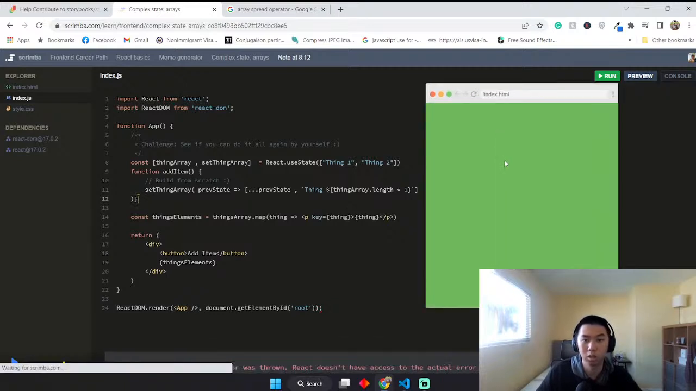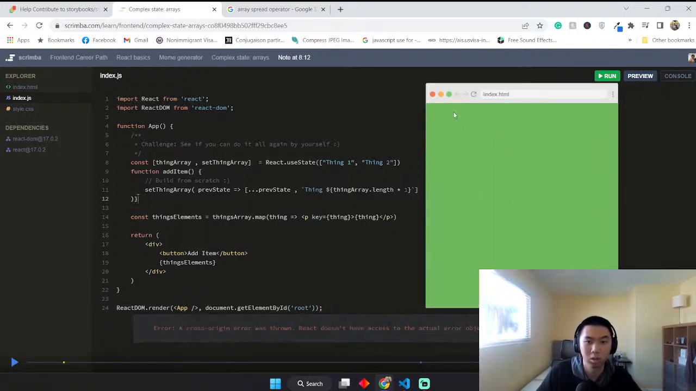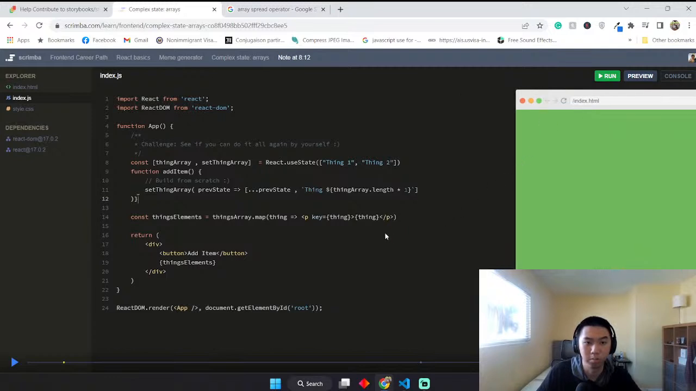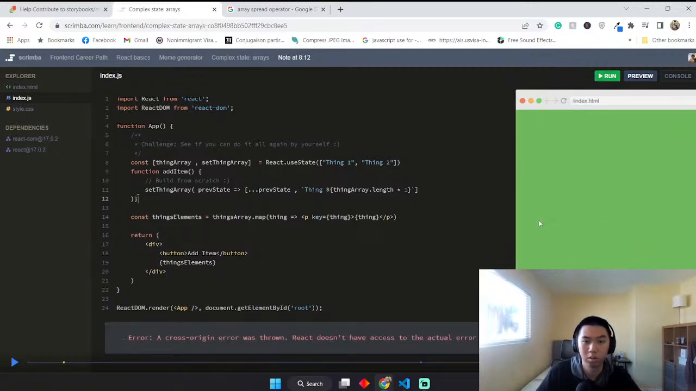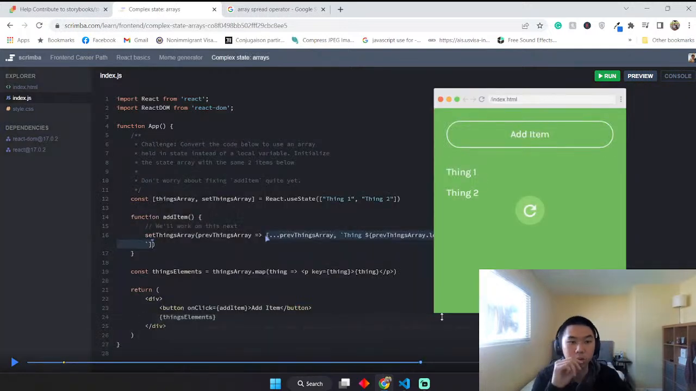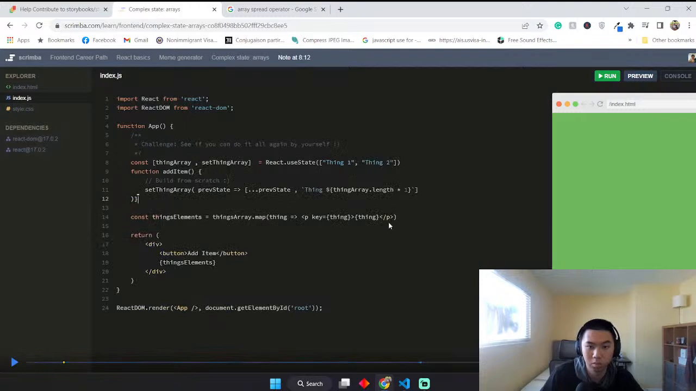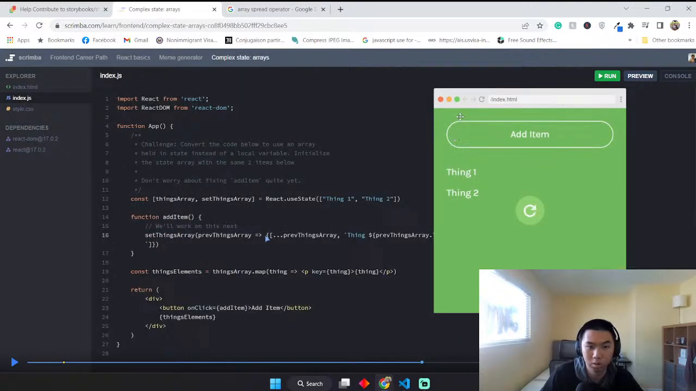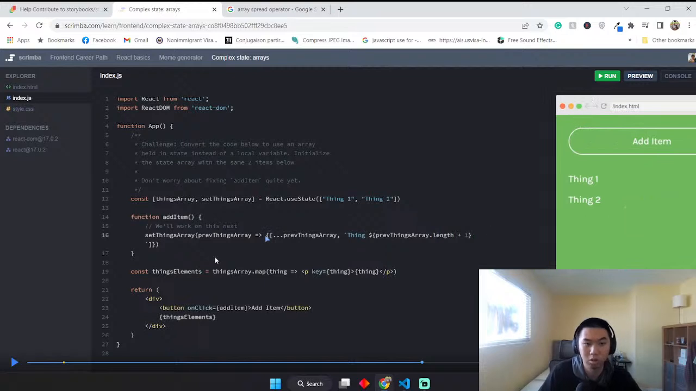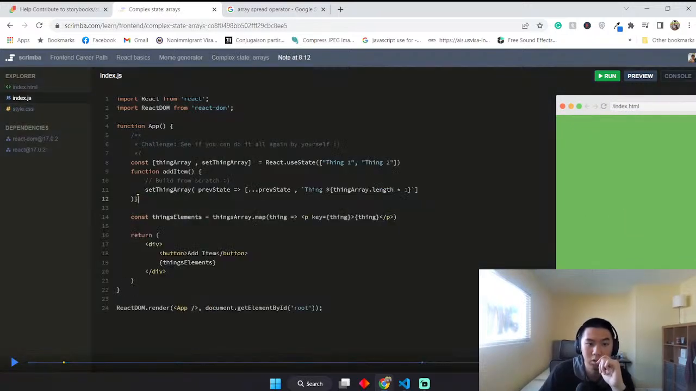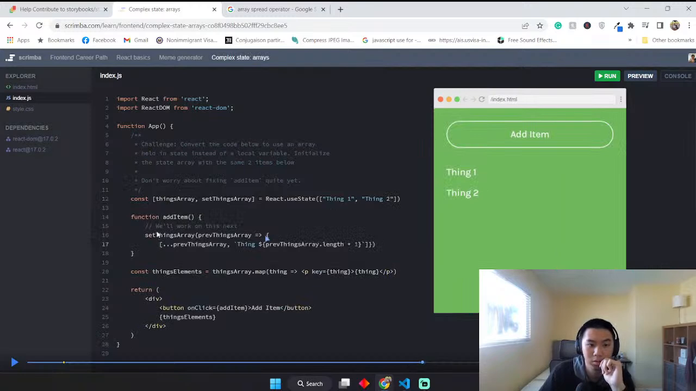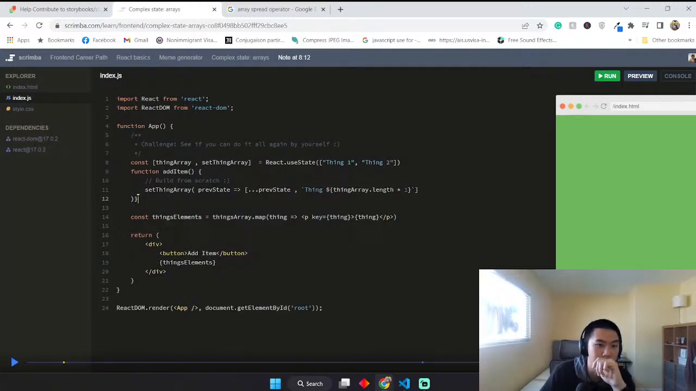Try and run this. Cross origin with throw. Brief array dot slash. Set things array. We have thing 1, thing 2. Pretty much the same, no?